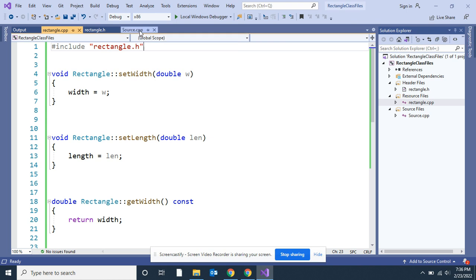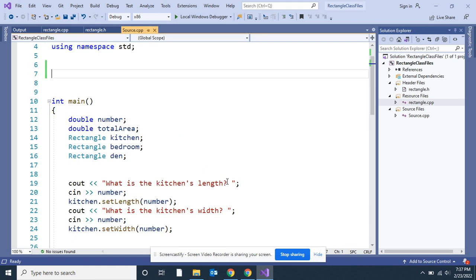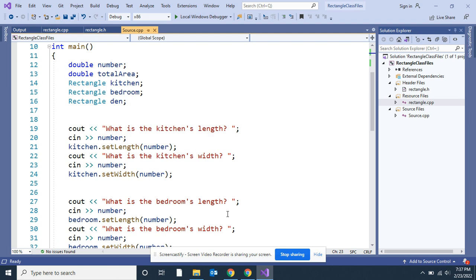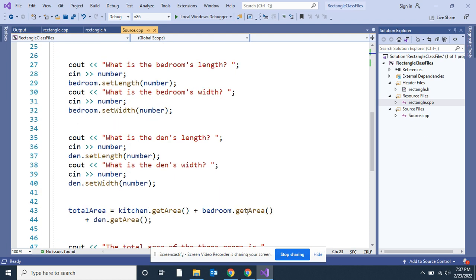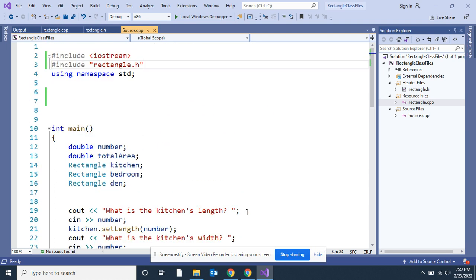Then your source file. Some people call it your driver, the one that makes it all run. And all you add to that is #include rectangle.h. That calls the header file, and that header file can be used by your source.cpp. You can see it's not a whole lot to it.